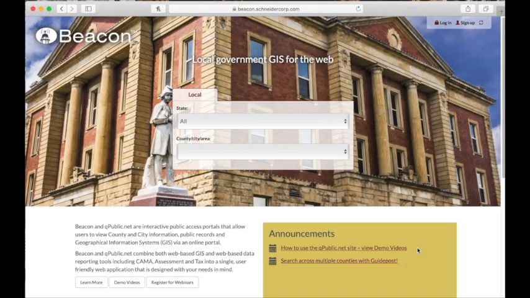This is Beacon. Beacon is a GIS, Geographic Information Systems viewer for citizens to look at different mapping that their county and or municipal governments have created.